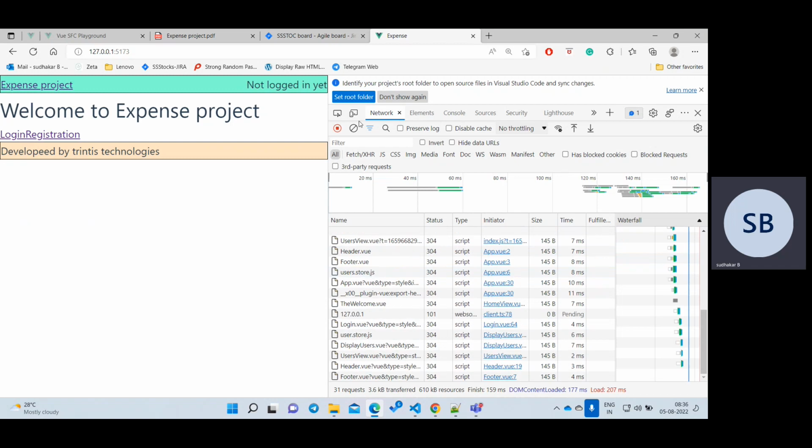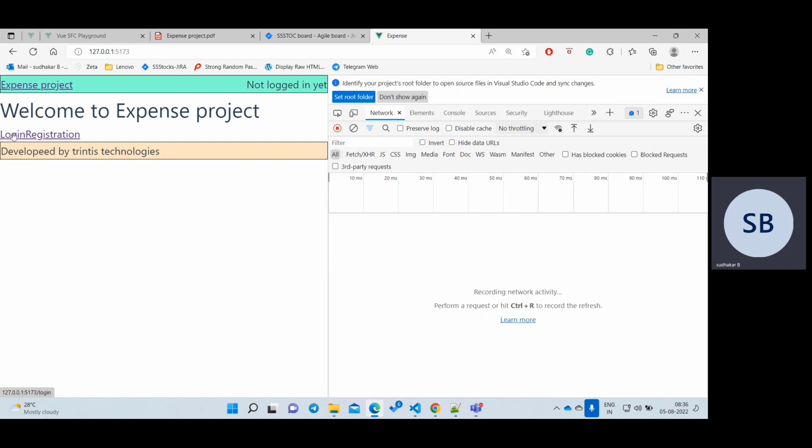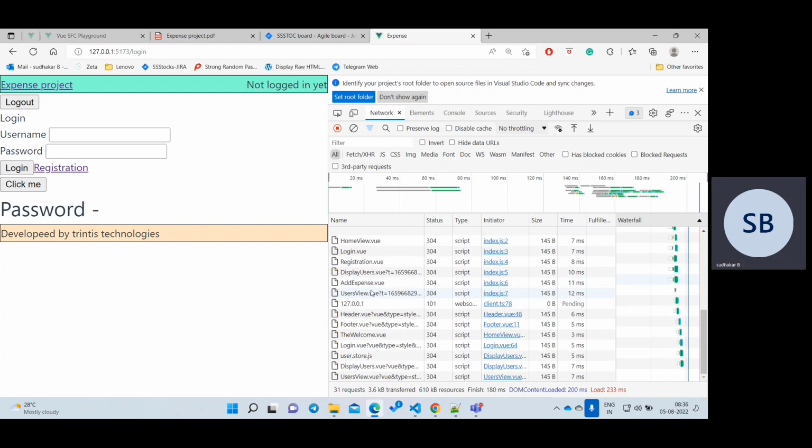Okay. Again, I will clear this and I'll go to the login page. So how many requests, so many requests, right? So what is happening is, whenever you are using an anchor tag, your entire application is getting reloaded. Okay, we are not able to see anything in the page, but if you see the network calls, what is happening? Your entire application is getting reloaded.